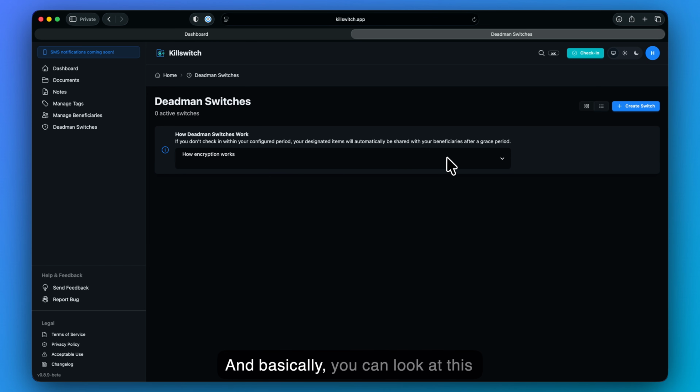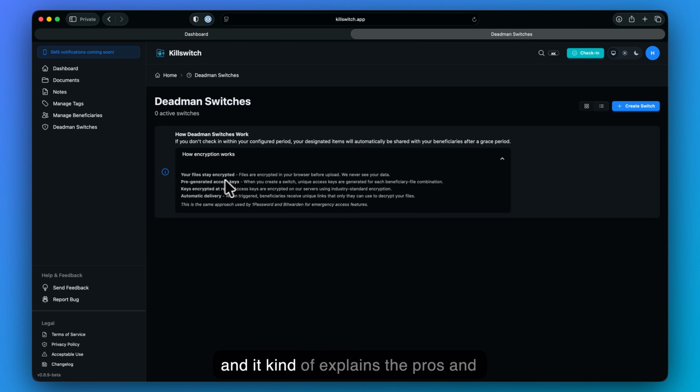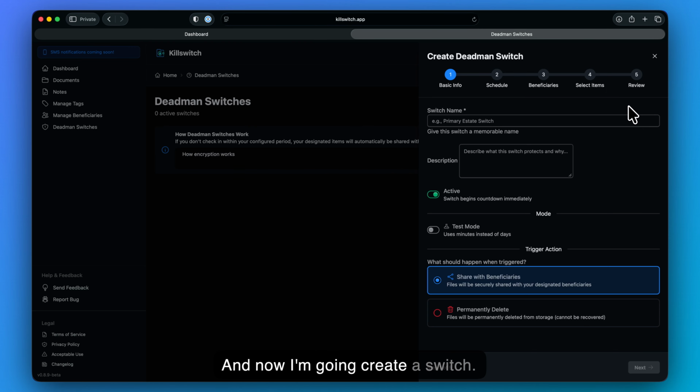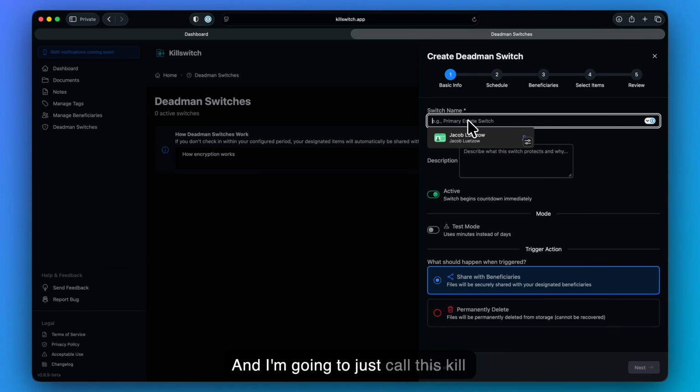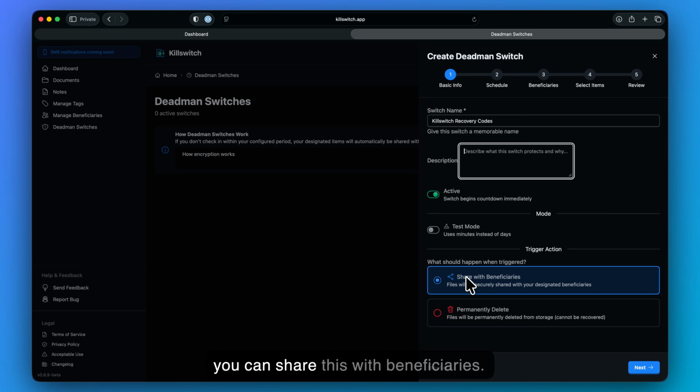And basically, you can look at this. It kind of explains the pros and cons and how we handle actually sharing encrypted files. And you can read all about that there. And now I'm going to create a switch, and I'm going to just call this kill switch recovery codes. So you can create it so that you can share this with beneficiaries, so whoever you want, or you can just delete the file. You have two options with a dead man switch on KinSwitch, which is really cool.